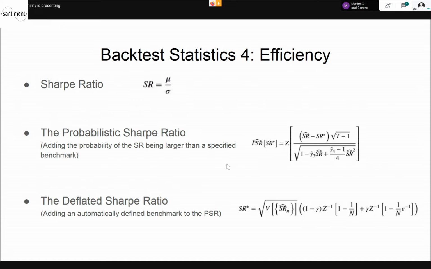But the idea basically for the probabilistic Sharpe ratio is that you give it a benchmark Sharpe ratio, and it calculates the probability of how certain you are that your Sharpe ratio is above this benchmark Sharpe ratio. And the deflated Sharpe ratio is kind of an advancement of that, where you don't need to define your own benchmark Sharpe ratio, but the result is actually the benchmark Sharpe ratio.